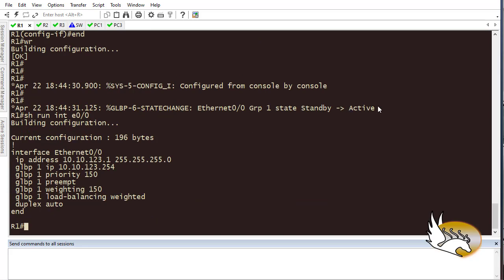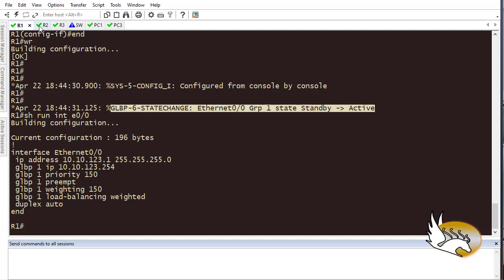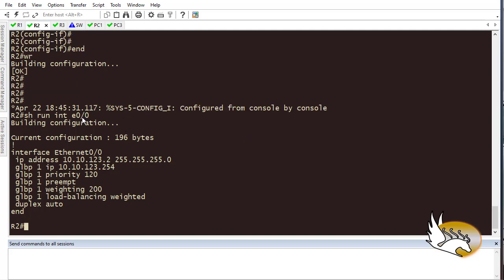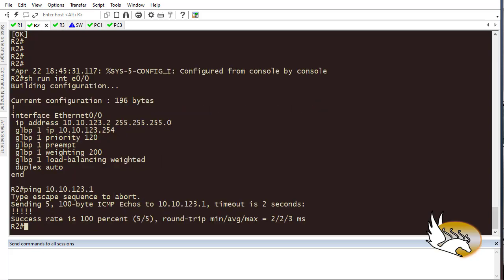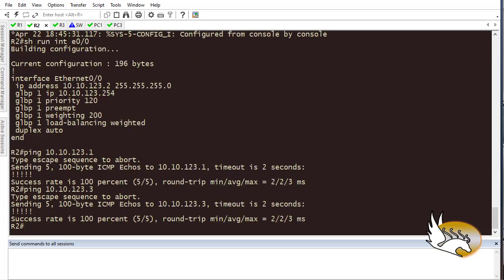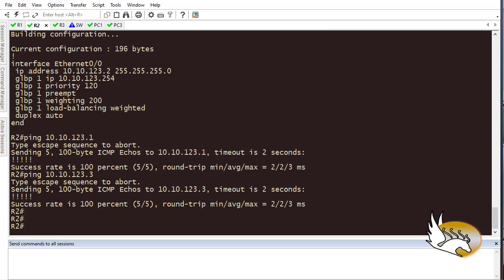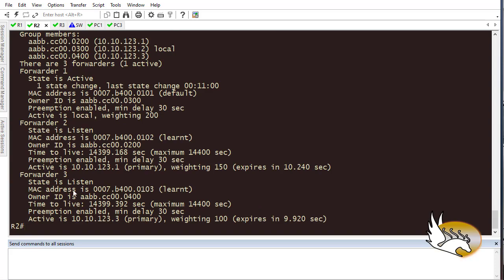Now you see that on this router, we have started the process. I need to wait for the other routers to join the group and then do the actual verification. If it takes some time, I need to make sure that they are all pingable. 1 and 3. Yes, they are available. So I just need to wait for that to happen. And then I'm going to type show GLBP. Okay, it has already happened.